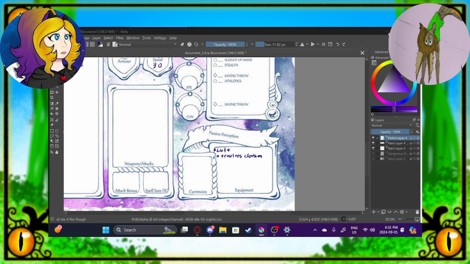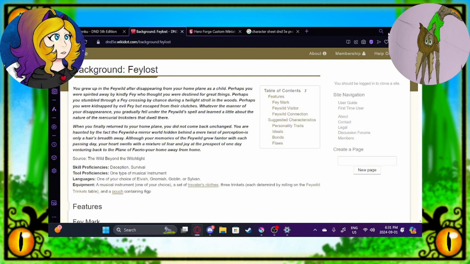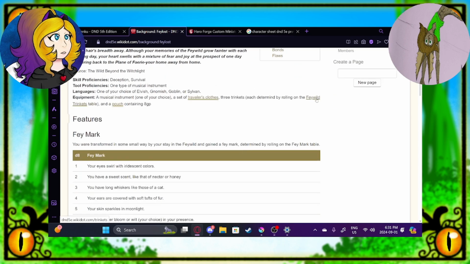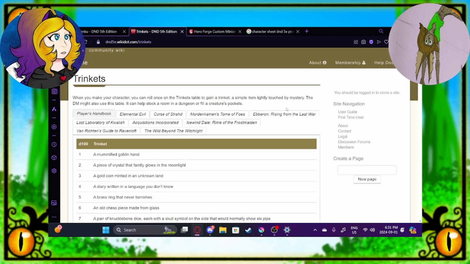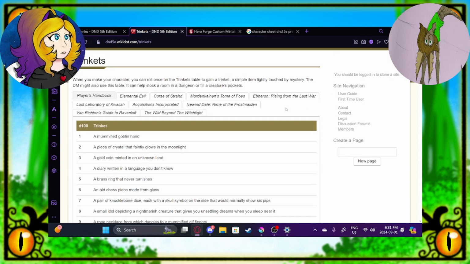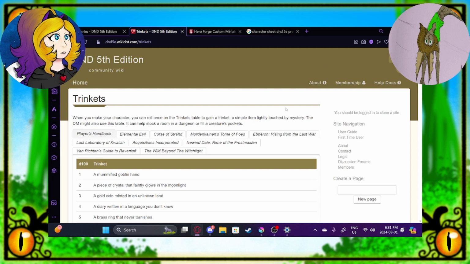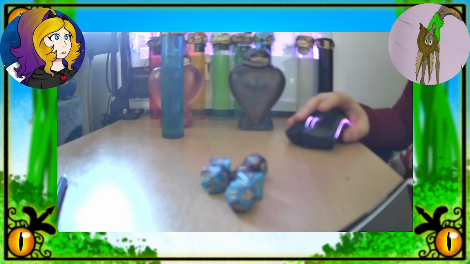CLOTHES. I do not know how to spell sometimes. Here, what was the other thing? Three trinkets, each determined by rolling on the Feywild trinkets table. Now, where is this? Feywild trinkets. Ooh, a D100. That is a dice I do not have, but you have 2d10. Yes, so what I'm going to do here.